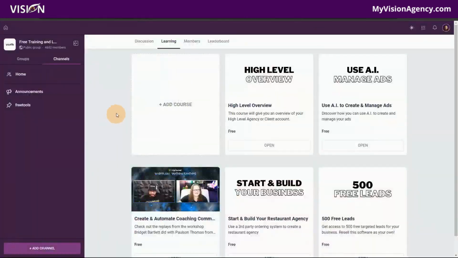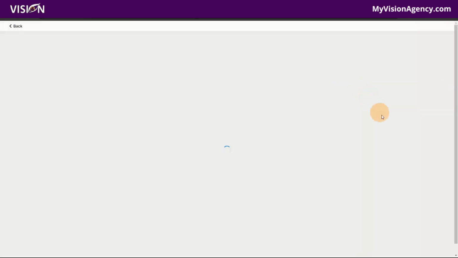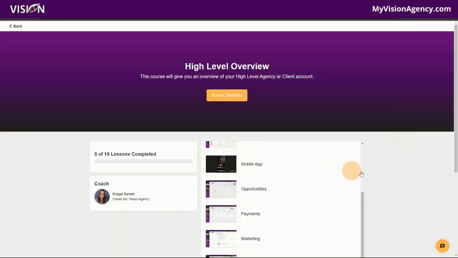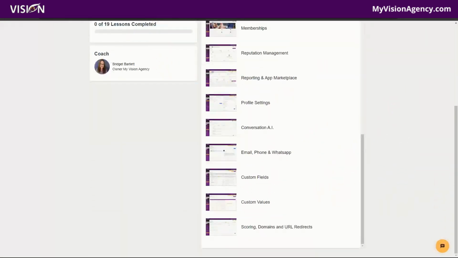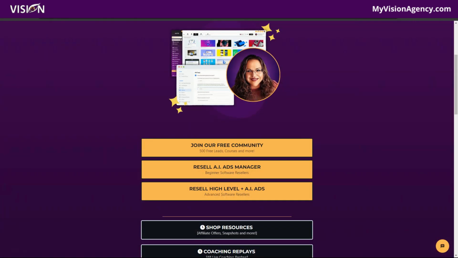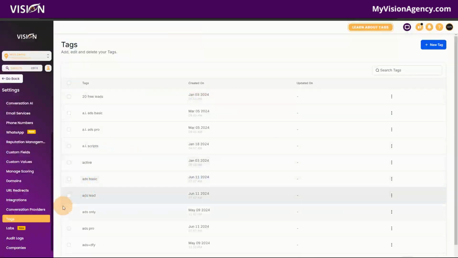So you'll see whether you're a free member or a member of our program, when you get access to our community, you'll see in the learning tab the high level overview. So this is the one that we are completing today. So you can see we've gone through all of the different features and all of that until we've gotten to today's training about tags. Okay.